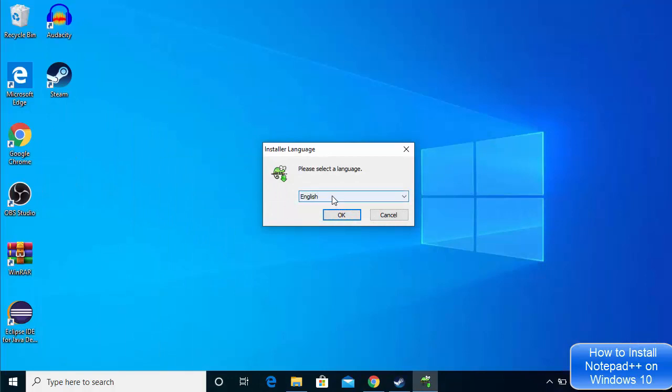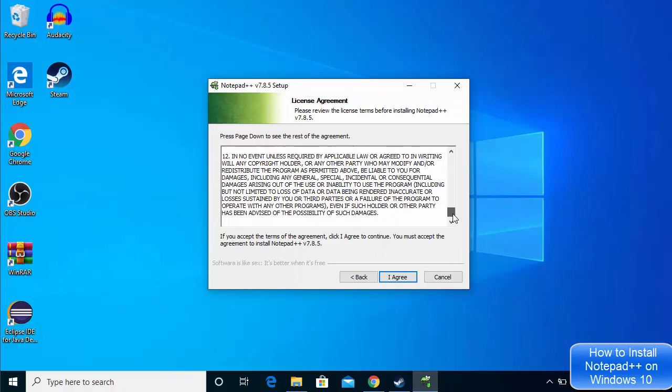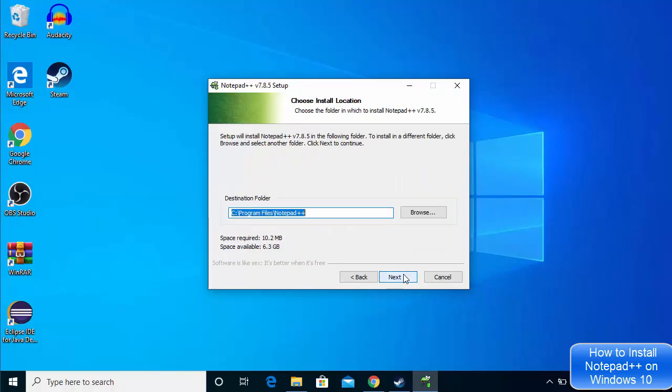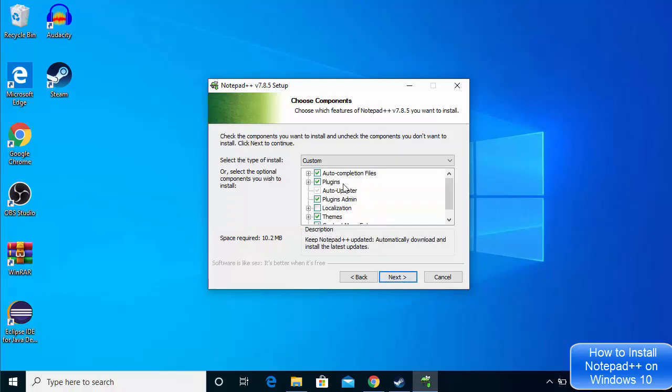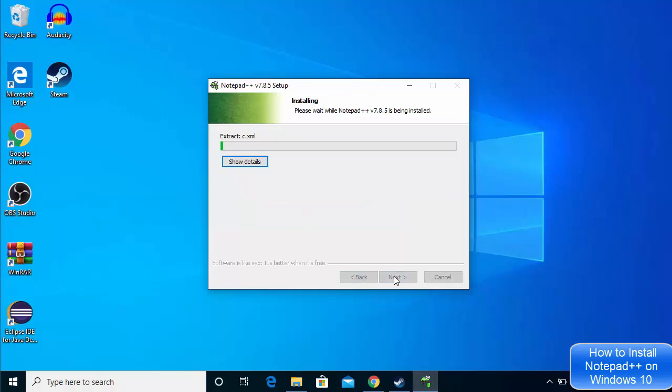Just select the language in which you want to install Notepad++ on your Windows 10 operating system. By default, English is selected here, so I will just choose English here and then click on OK. And then here click on next, and just agree with the license terms and conditions. Click on agree, and this will be the location where Notepad++ will be installed on your Windows 10 operating system. So if you don't have a good reason to change it, just leave it as default and click on next, and just leave everything as default and click on next. And then if you want to create a shortcut on desktop, just check this checkbox and then click on install.